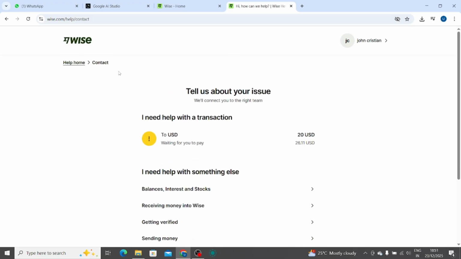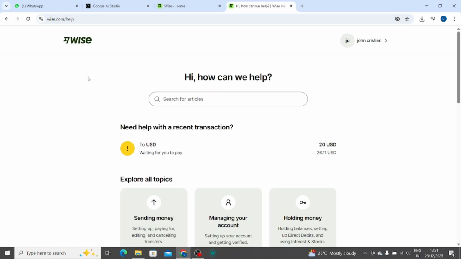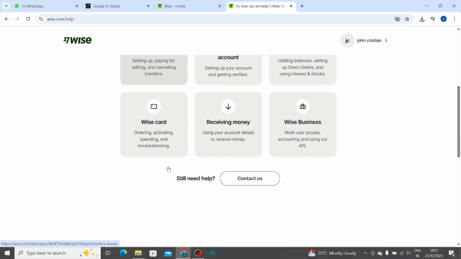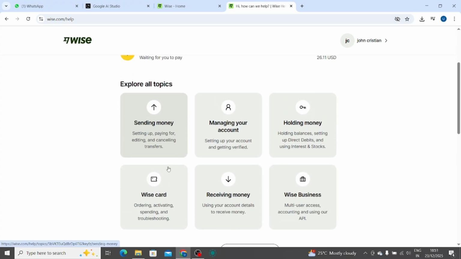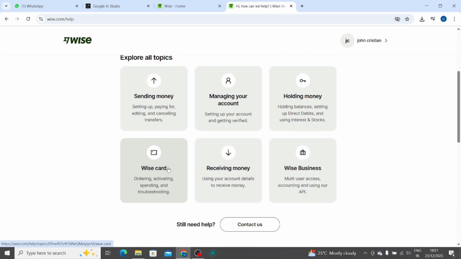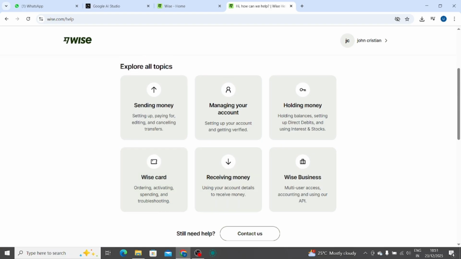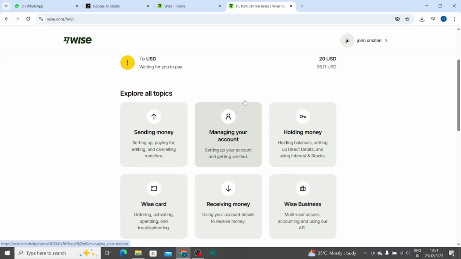Once you create a Wise account, you get more support options. Inside the Wise app or website, you'll see live chat support for faster help. This option usually appears after logging in. You don't need to link a bank account immediately just to access help.